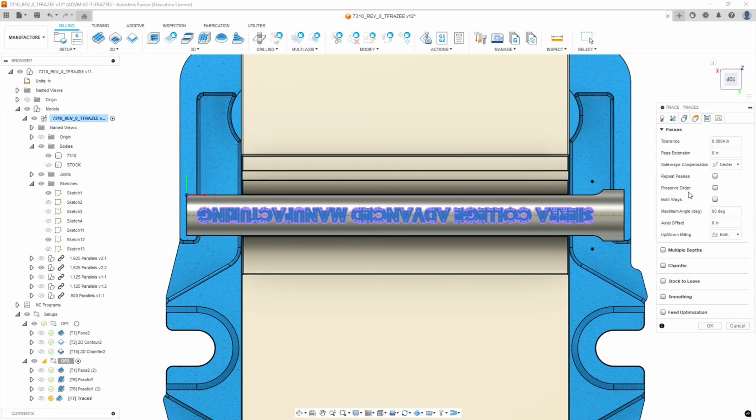On the Passes tab, we're going to leave all this at default. Let's check the smoothing box. We could put an axial offset here. This would be a negative number. So you could put negative 1,000th. But I would rather have you come out with the lettering too light on the first pass and do some adjustments in the machine than have this not come out nice.